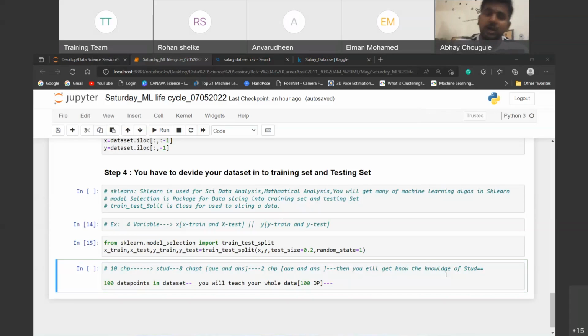If you are teaching the highest counts of data to the model, then definitely your model should be stronger. But you have to set some data aside that you can ask the model. Is it correct, guys? What I'm teaching you, what I'm telling you?